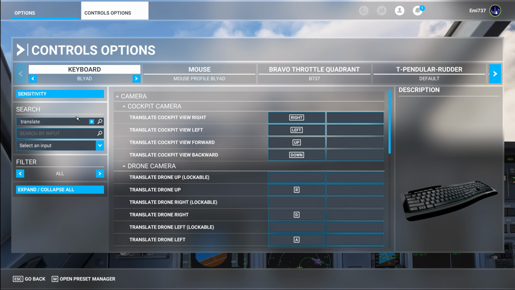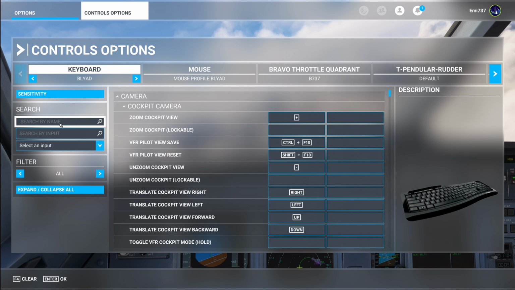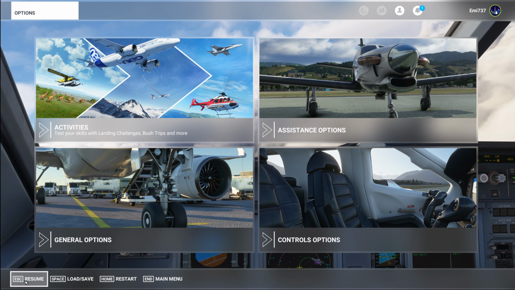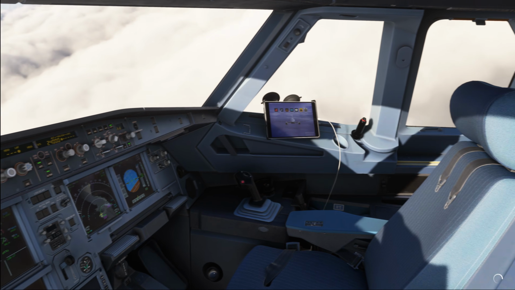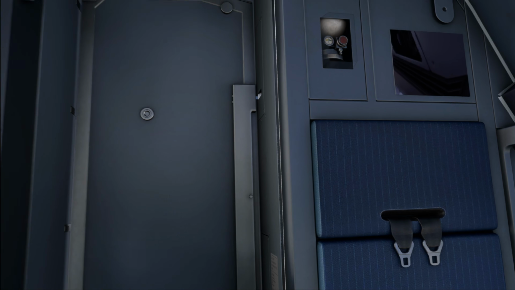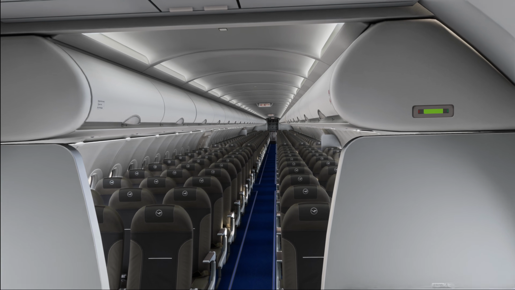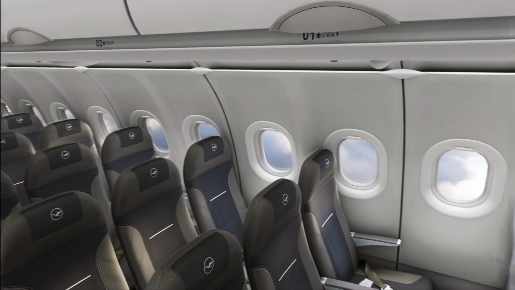There are two more that you want, and this is the increase and decrease view height functions that you can also find in the cockpit camera menu. And I've assigned those to the right shift key plus the up and down keys on my keyboard, which enables me to move the view up and down. From there, this is exactly what I do. So in order to go to the cabin, for example, I can now simply move ahead like this and move myself to the cabin, take any seat that I want.